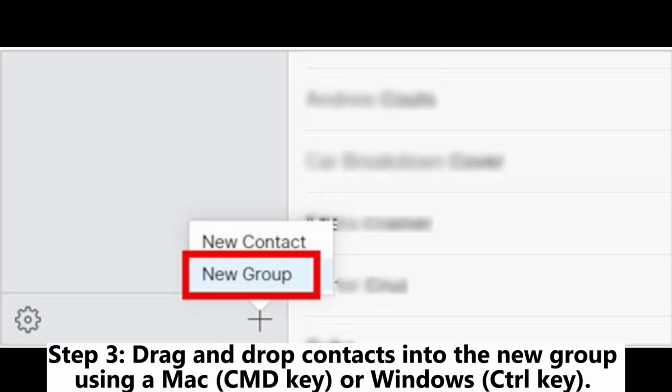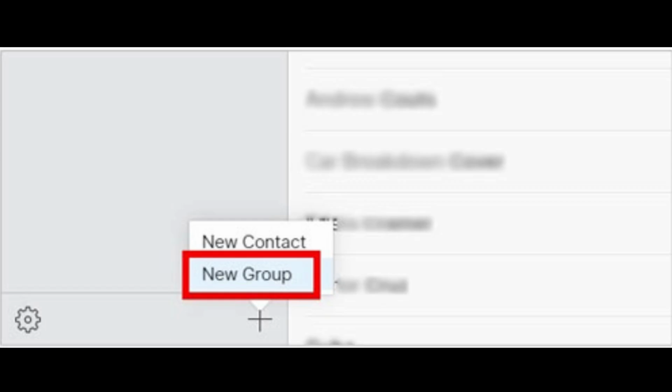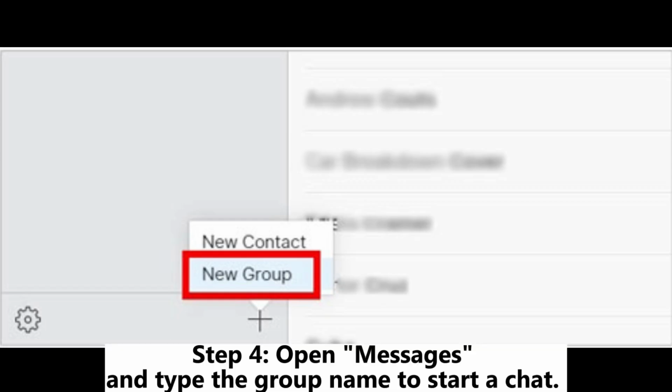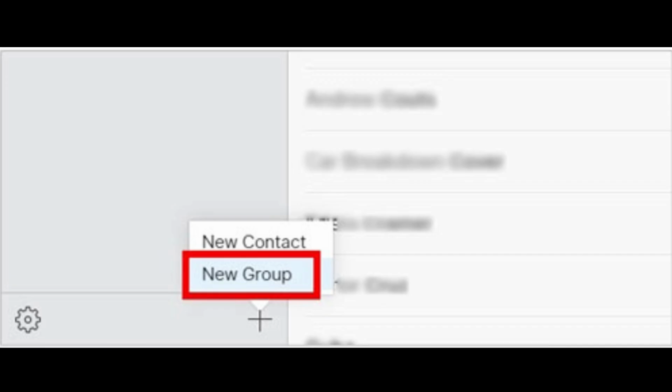Step 3. Drag and drop contacts into the new group using a Mac Command key or Windows Control key. Step 4. Open Messages and type the group name to start a chat. Send a message to check if it's working.